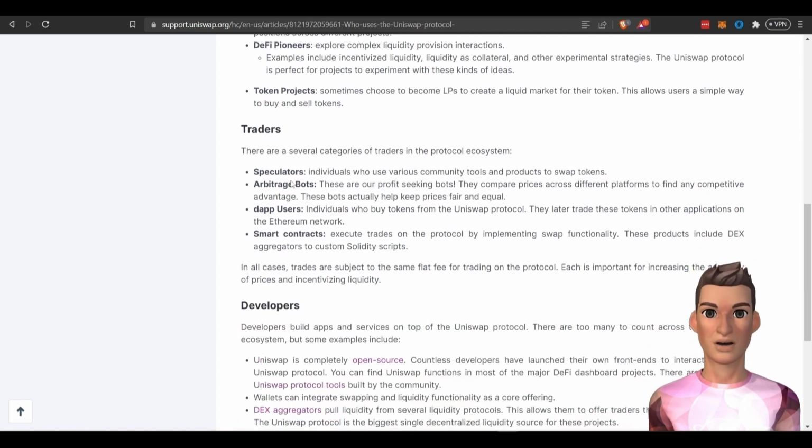All right, and then traders, obviously anybody that's speculating, right? Oh, wow, this token's going to go up. Let's swap USDT or USDC for this particular token. This is kind of neat, these arbitrage bots.